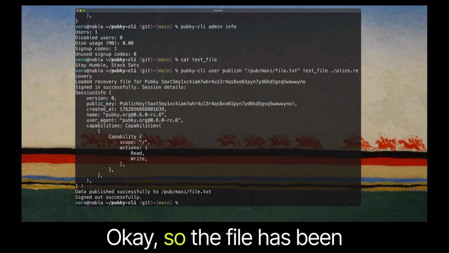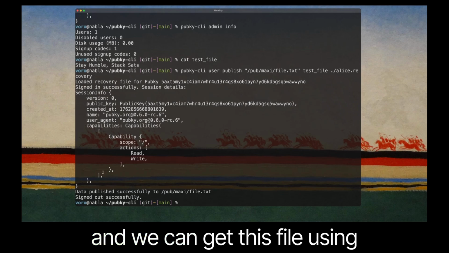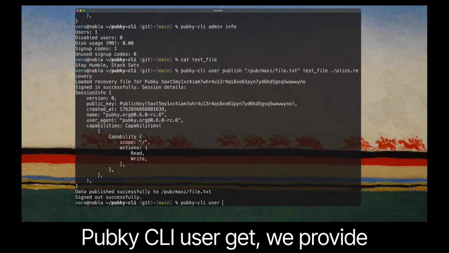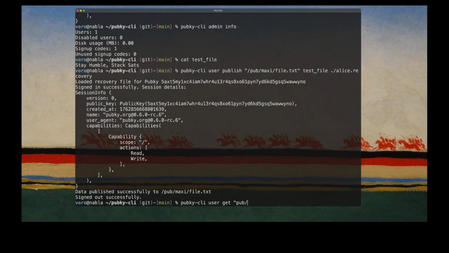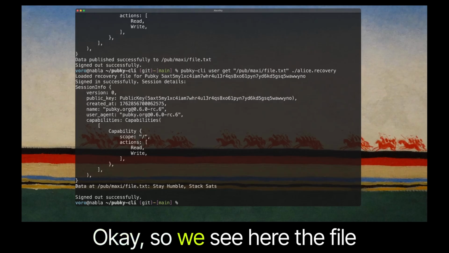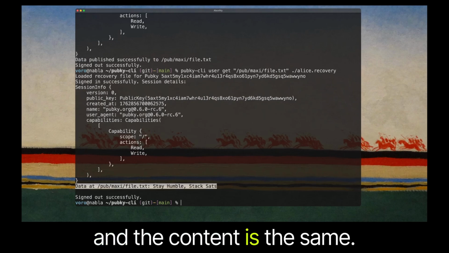Okay, so the file has been successfully published, and we can get this file using Pubky CLI user get. We provide the path to that file, and the recovery phrase. Okay, so we see here the file and the content is the same.